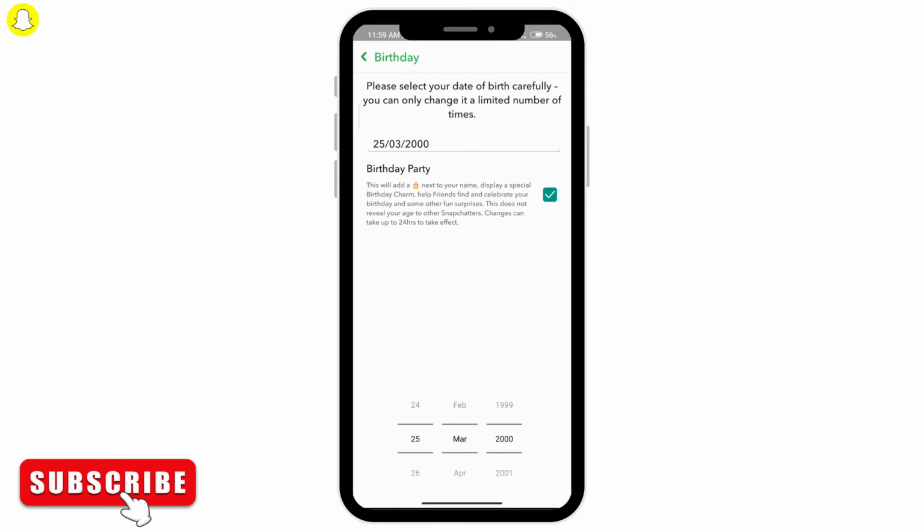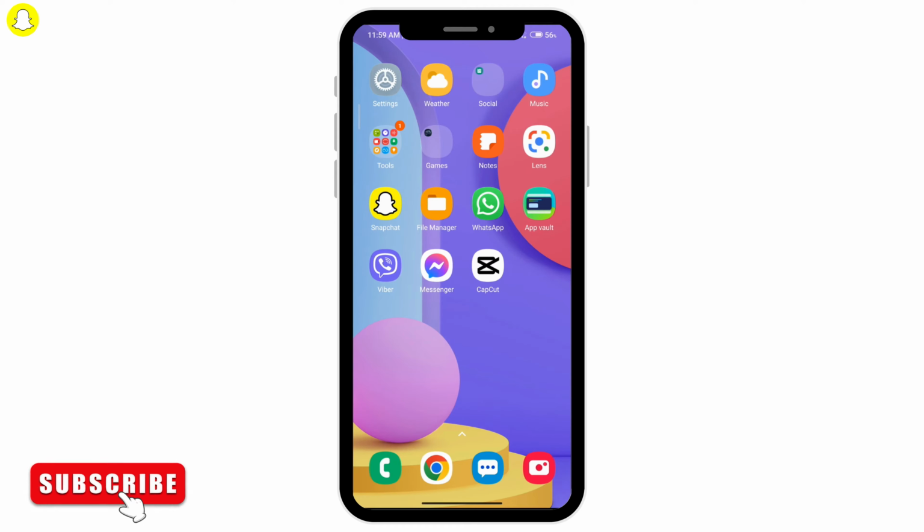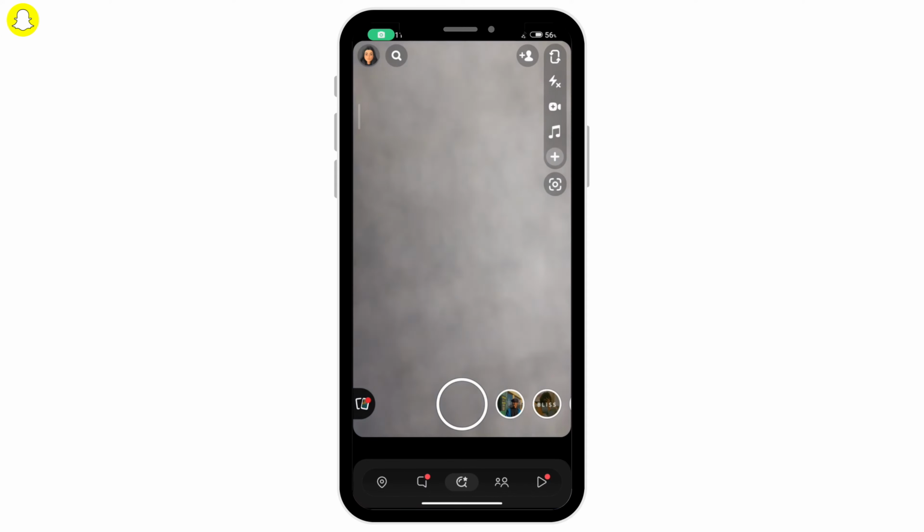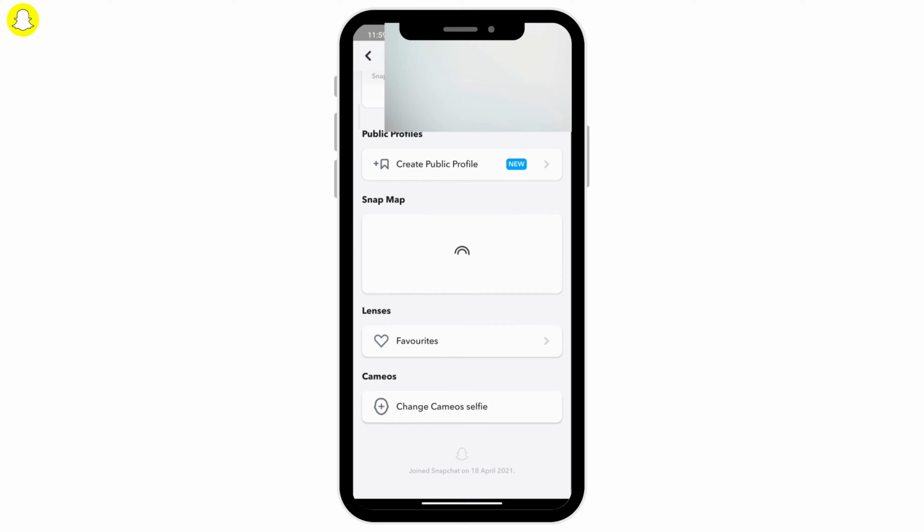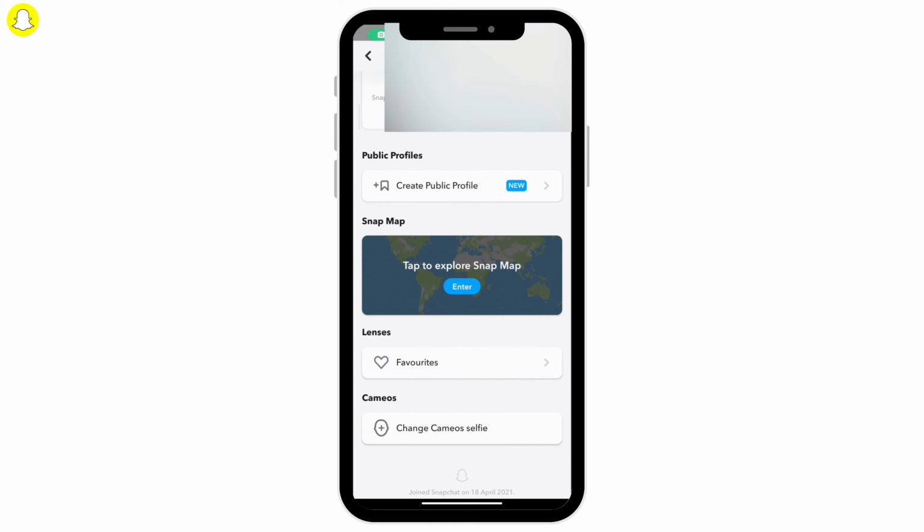And then once you change it, go back, then restart it, reopen Snapchat. So click on your profile icon once more. Scroll all the way down and you'll see this create public profile.